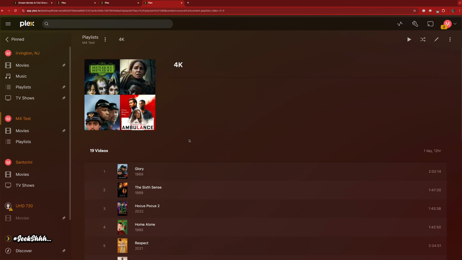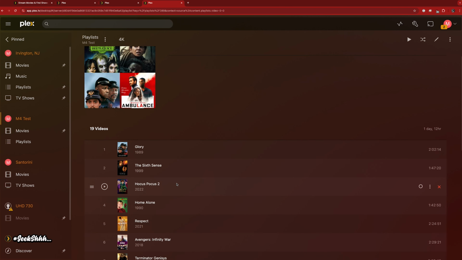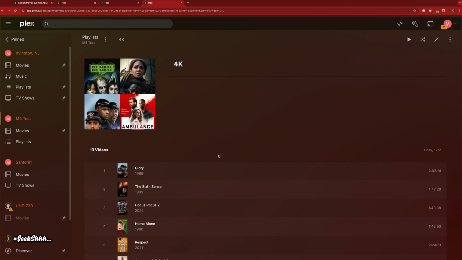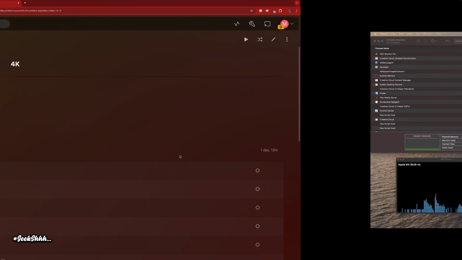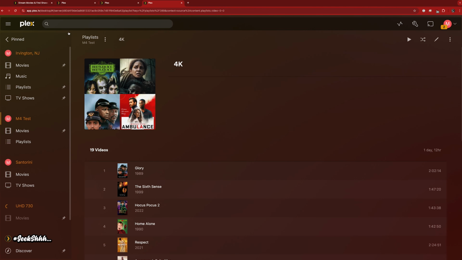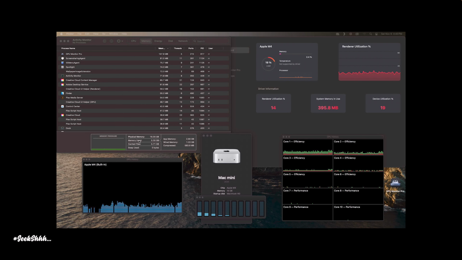All right. So here's the 4K movies, the regular algorithm. First, let's check in with the system real quick. This is Activity Monitor. This is how we're going to be able to keep up with the memory. This is the GPU history right here. Obviously, this is the Mac Mini. This is the current CPU usage right here. This is the CPU history right here.